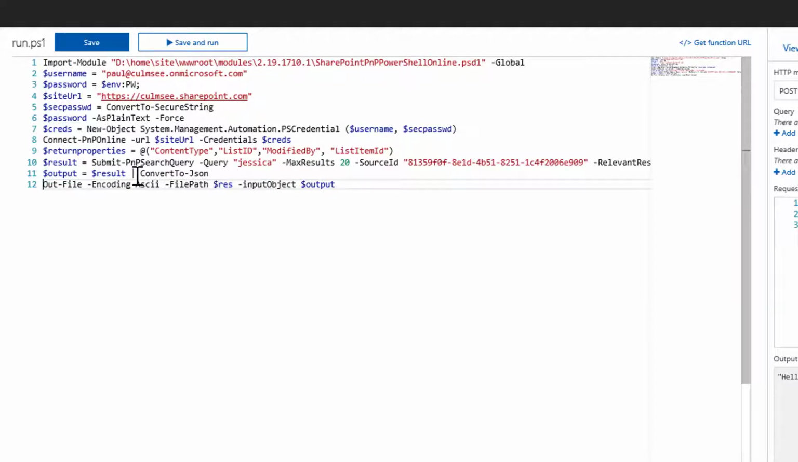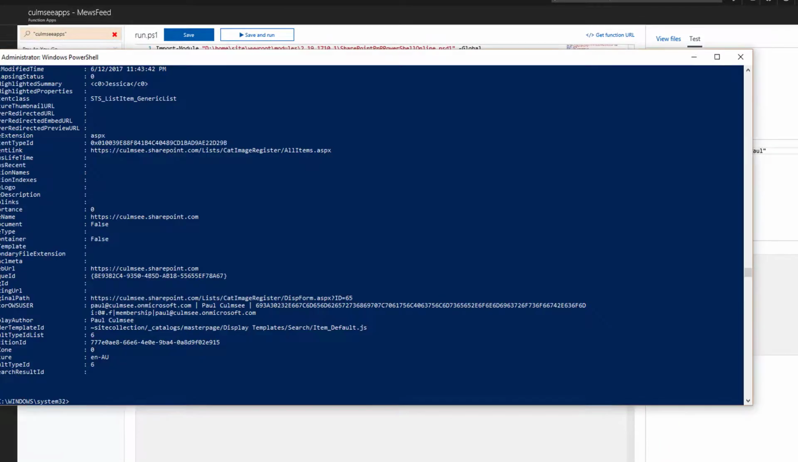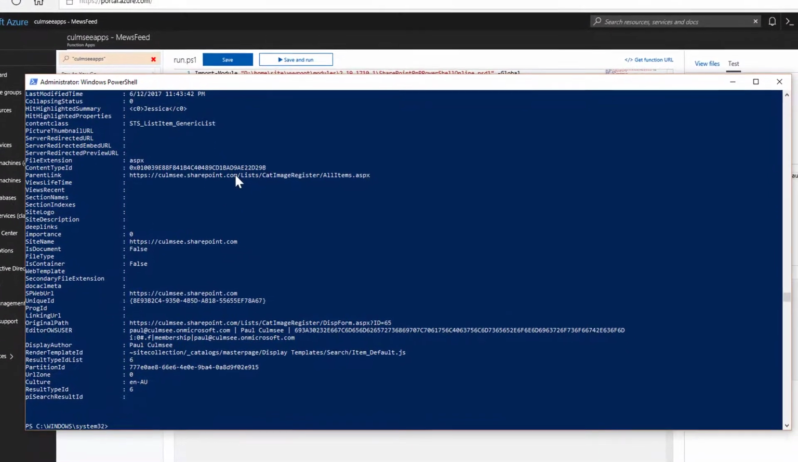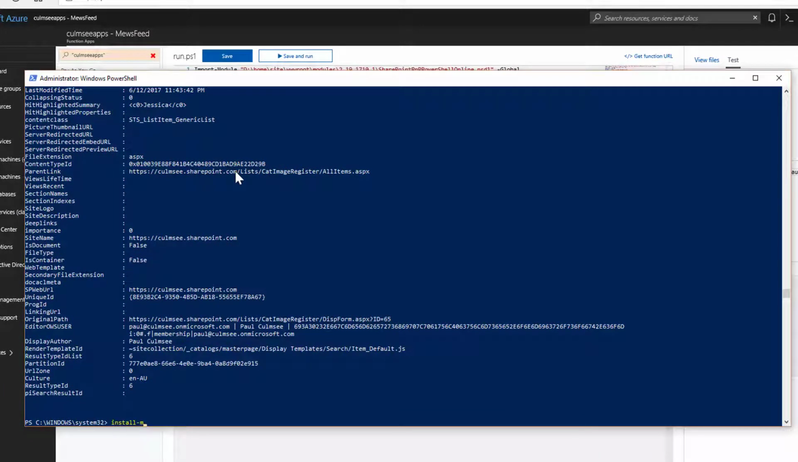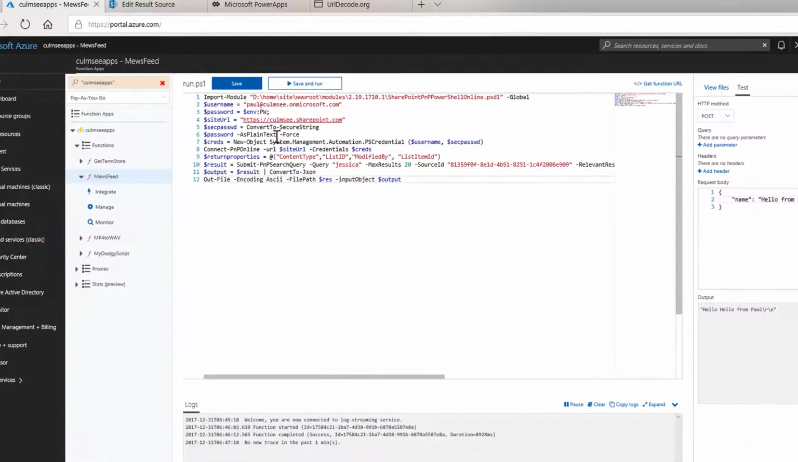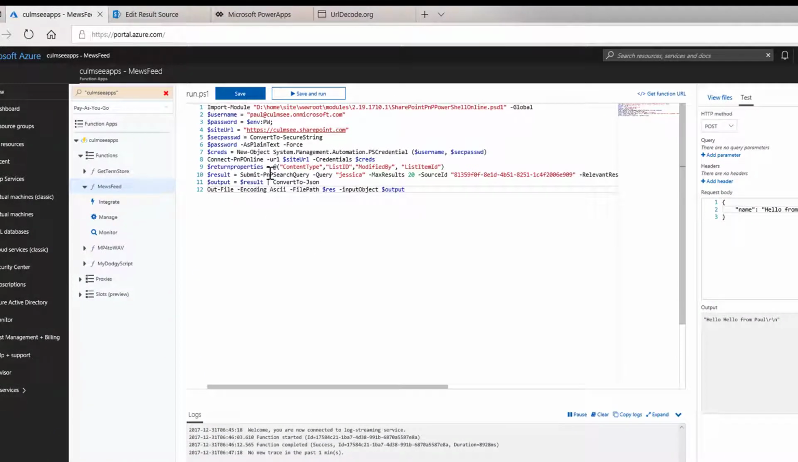because PnP PowerShell is a library. Recall that earlier, when I was using PowerShell interactively, I used the command Install-Module to automatically download and install a PnP PowerShell module. Now, here we don't have the luxury of doing that, but it is possible to still install the PnP modules that we need into your Azure function.